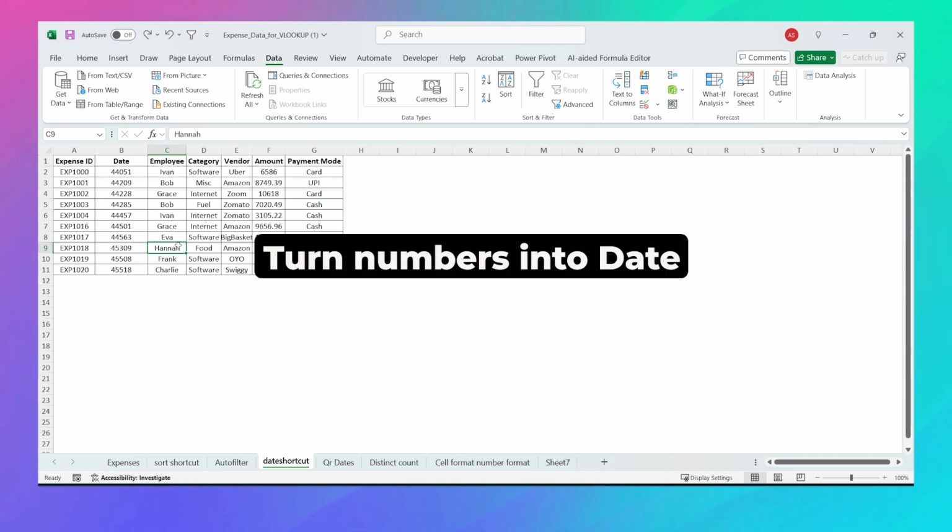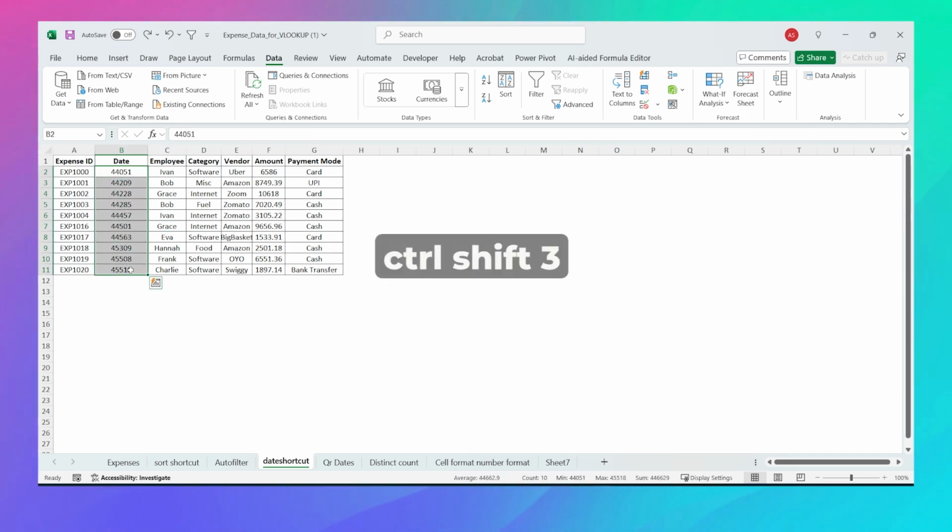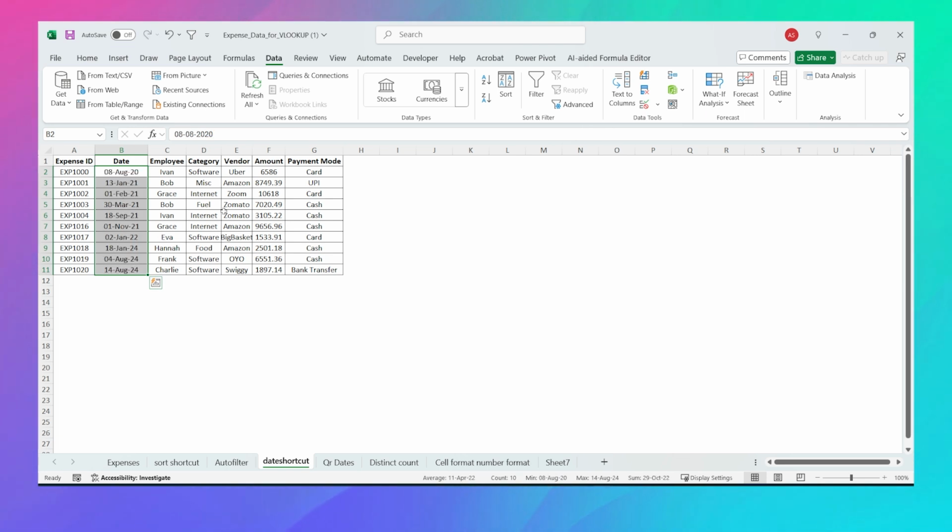Trick 3 is related to the date column issue. Whenever you copy data from some places, the date column gets messed up and gives you numbers instead of dates. How to fix it? Just select your data and use a shortcut Ctrl Shift 3 and your date column is back to the normal state. A very handy trick to use quickly.